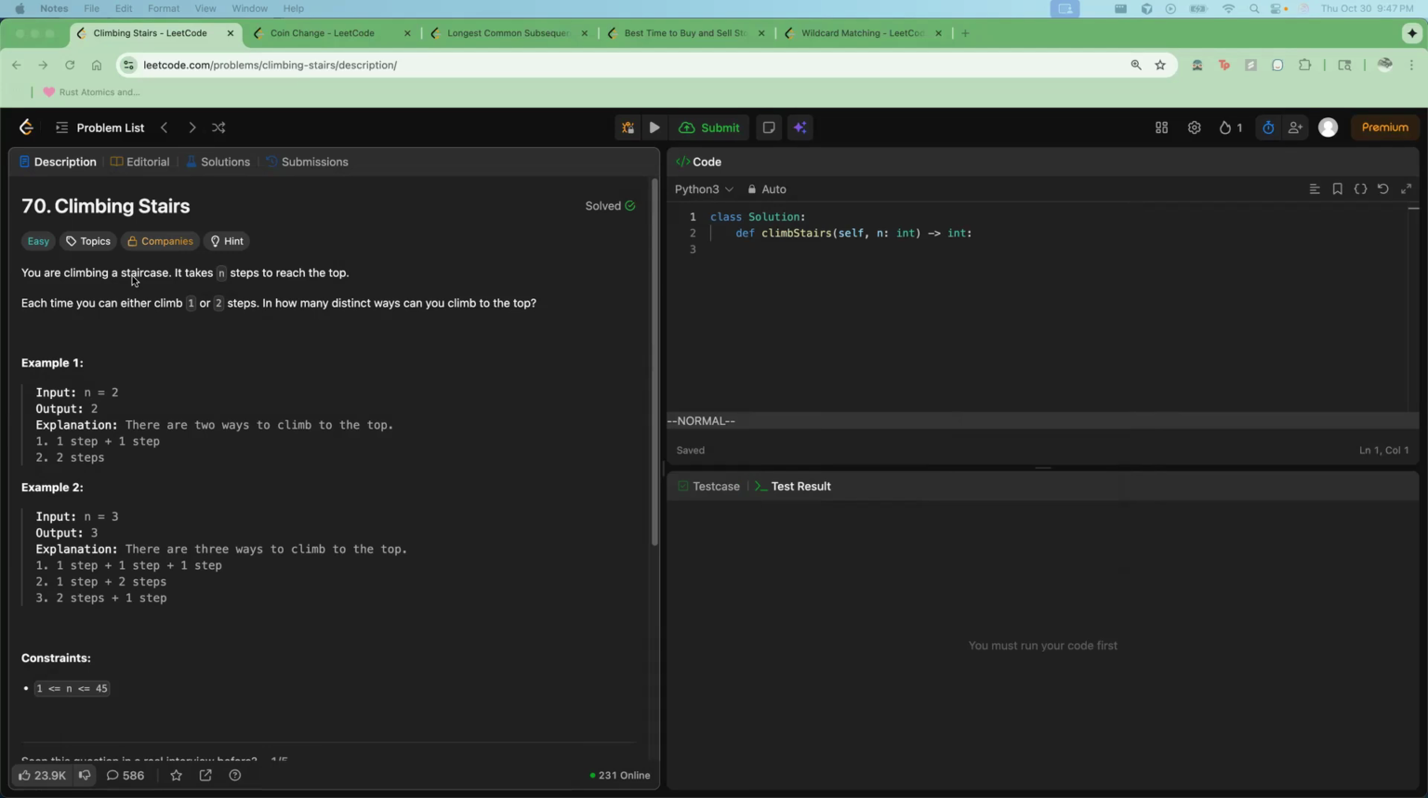There are several ways to solve this. I'm going to focus on the one that most closely matches the techniques that we're going to use to solve the harder dynamic programming problems. So you're climbing a staircase. It takes n steps to reach the top. Each time you can climb either one or two steps. In how many distinct ways can you climb to the top?